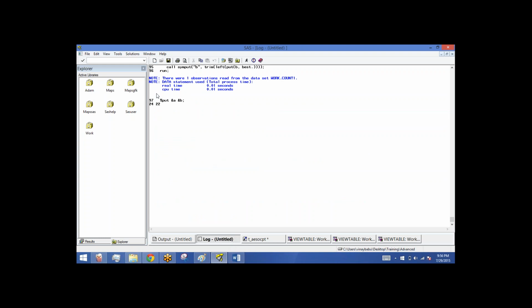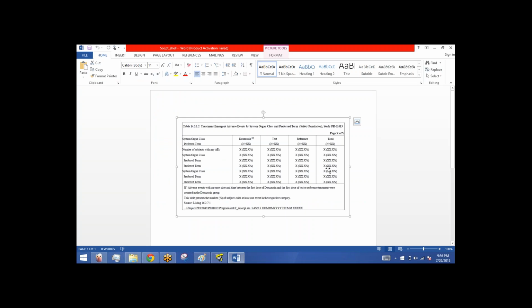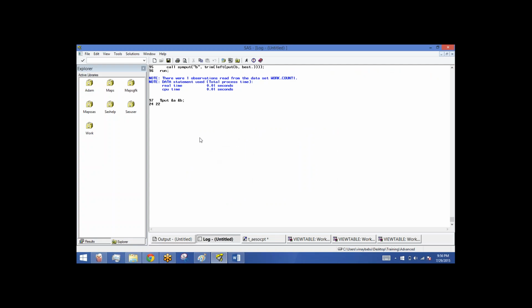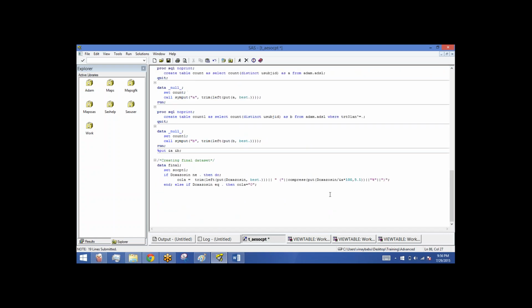If I see now, I got 24 and 22 because total will be 24, right? Total number of patients is 24. Total number of patients who got doxycycline is 24 because each patient got doxycycline. But when it comes to test and reference, there are only 22 patients because two patients were withdrawn from the study. So here it will be 22, and here it will be 24. That's why I'm creating only two different counts, 24 and 22. I'll be using that in my calculations now.